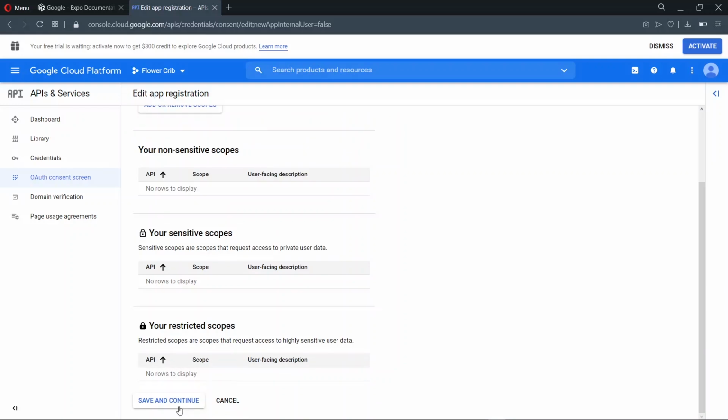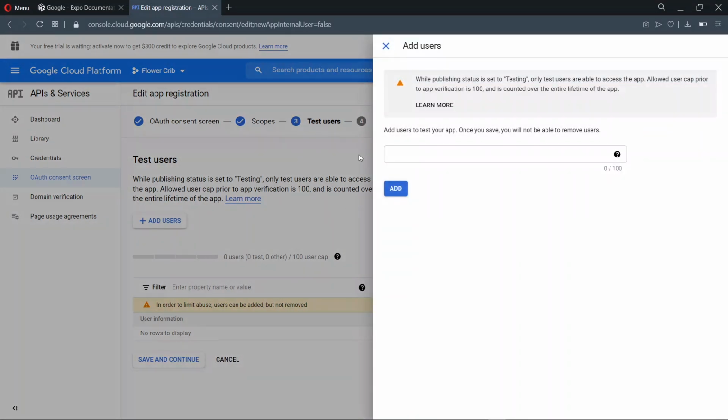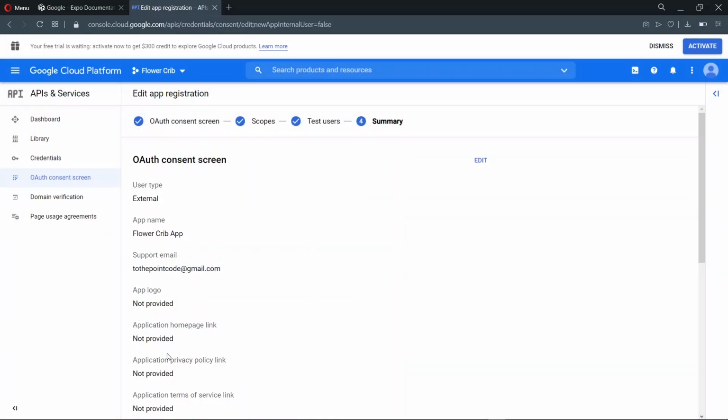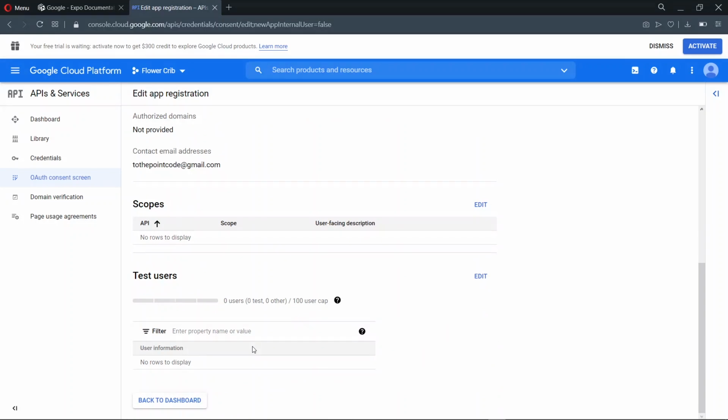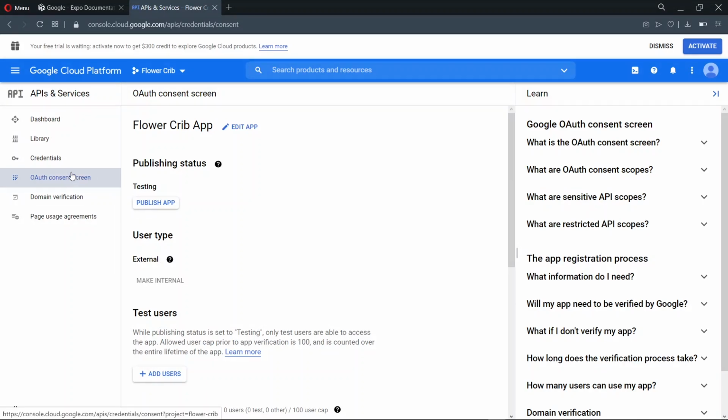You can also skip this part. Now over here, you can add some users who will be testing the application. If you leave it blank, you will still be able to access your application. So for now, I'll leave it blank. Now you are presented with a summary and you can either edit or go back to your dashboard. Now we'll click on credentials.